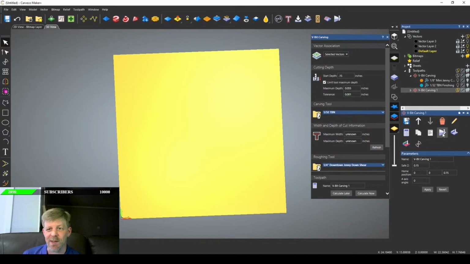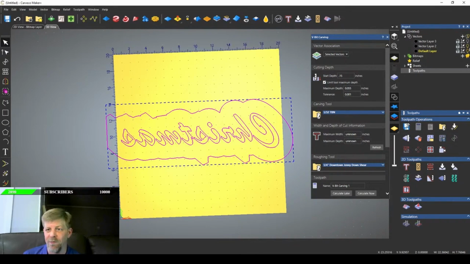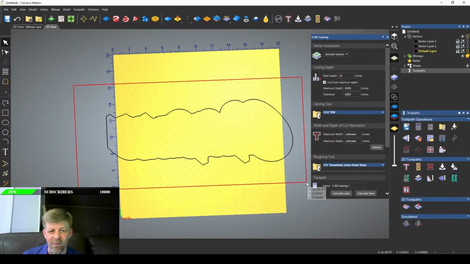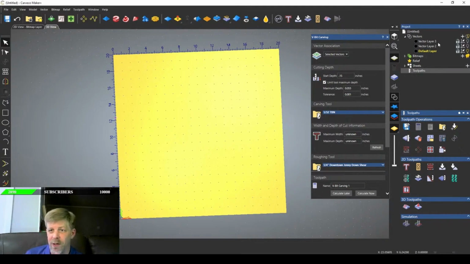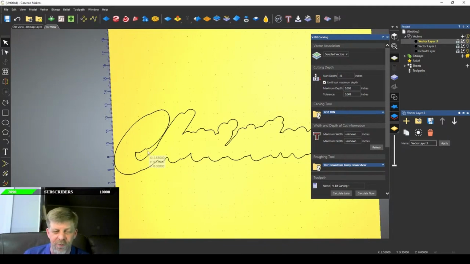All right, let's delete that simulation. Let's go ahead and delete our carving toolpaths here. Let's turn off this vector. We have this in reverse. That's our outer vector. Okay, yeah, this is what I wanted. Okay, so I'm going to show this in a larger V-carve.